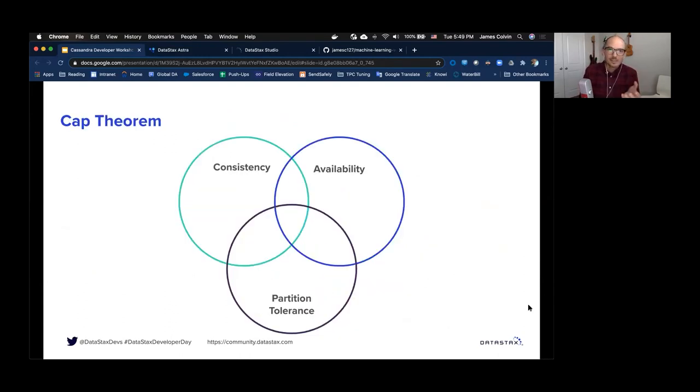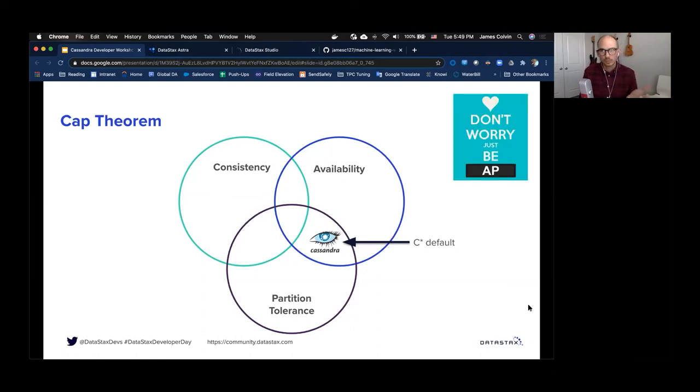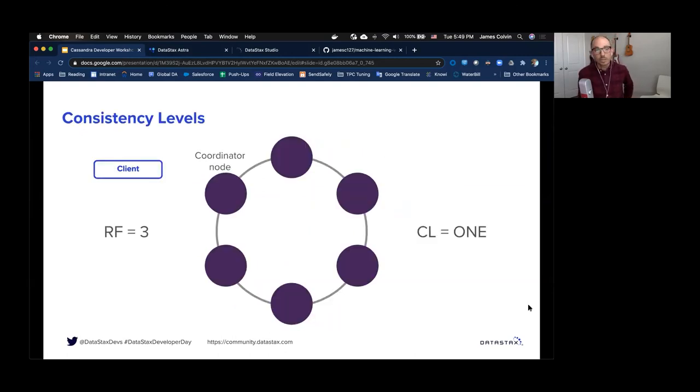I don't want to get too deep into this, but CAP theorem is one of the pieces of database theory, and this is where Cassandra sits, between availability and partition tolerance. But what we like to call Cassandra is a tunable consistency database, which means if you need more consistency, you can tune it. You can set your consistency level by query. So if you need very, very high consistency, you can do it.